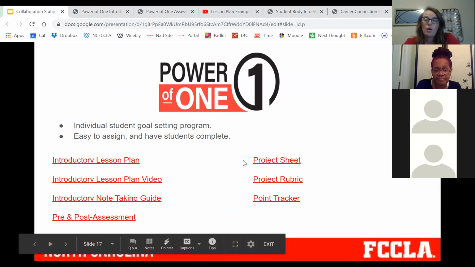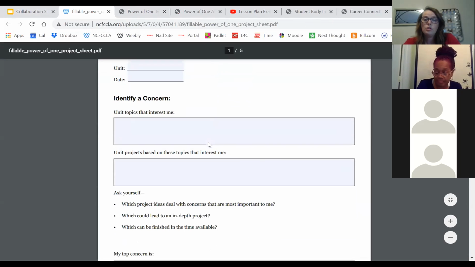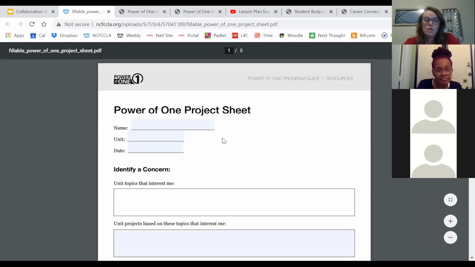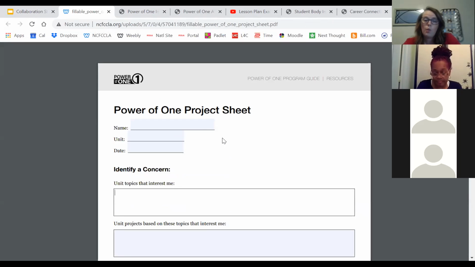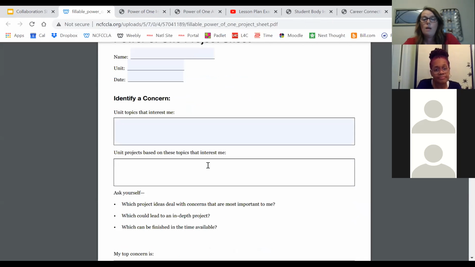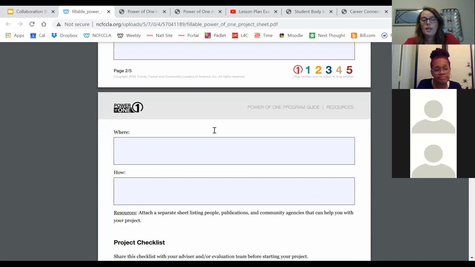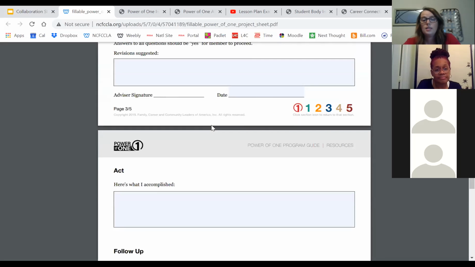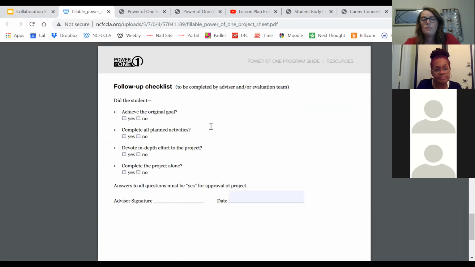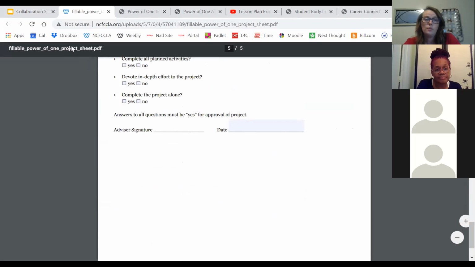You're also going to find on here an editable project sheet. So this is the sheet that they would go through and start planning out their goal. So for example, Power of One has 5 units. The first one is a better you, where they're planning a goal on how to become a better person. And so they would use this project sheet to go through and identify the concern, set their goal, form their plan, and then go through the checklists, the act, the follow-up, and then the follow-up checklist where you have the opportunity to go in and review and sign as well.